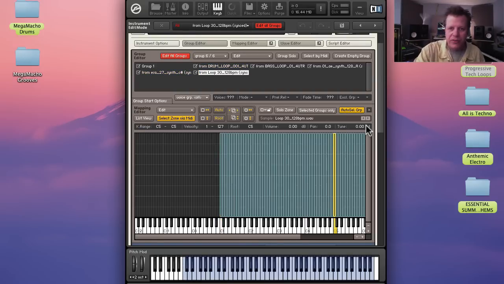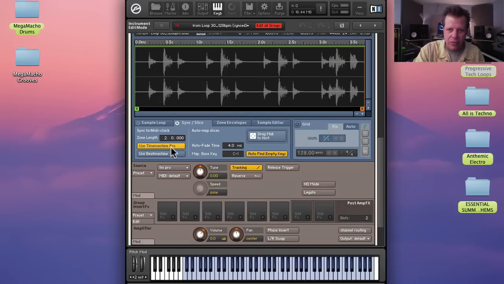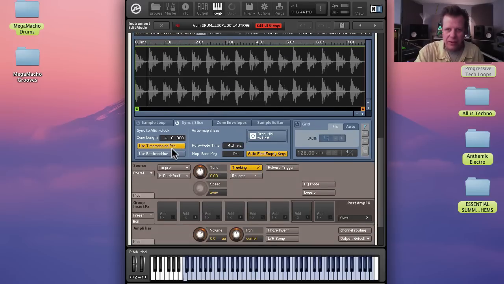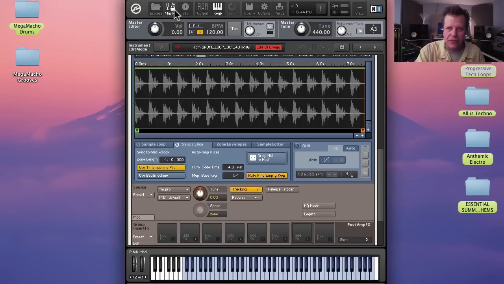It's all tempo locked when you set things to the Time Machine right here. Now, for some of these, if you go to the master and slow this down to a slow tempo, like say 90 beats per minute, it's not going to sound so good.